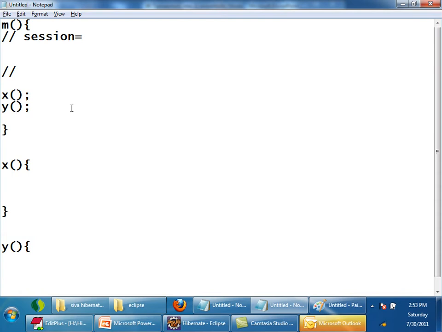So for the first time whenever I am calling factory.getCurrentSession, it will create a new session, bind it to thread local, then return the session, right? Here again in X, I am calling factory.getCurrentSession in the same thread. Now again it will check, is there any session object bound to thread local? Now it is there, right? It will return the same session here. Here also it will return the same session, right?